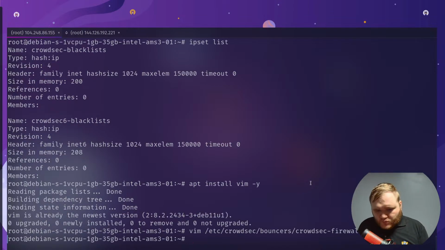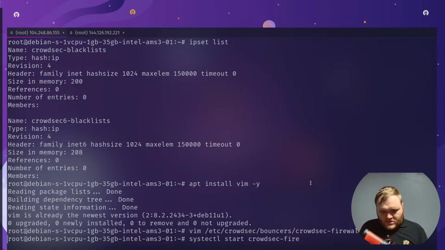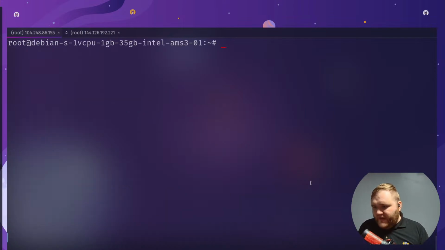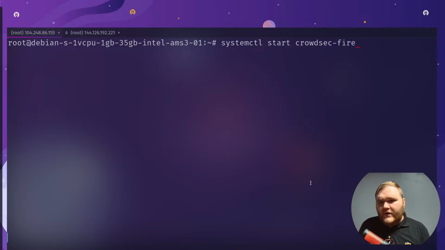Once that's done, we'll close the configuration, and then we'll do systemctl start crowdsec-firewall-bouncer. Let me know if you can't see it because it's too far at the bottom. But yeah, systemctl start crowdsec firewall bouncer.